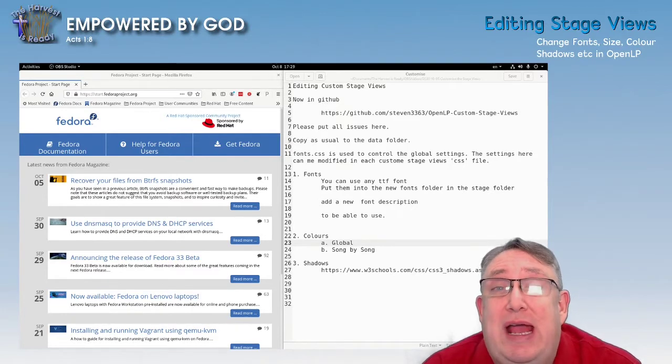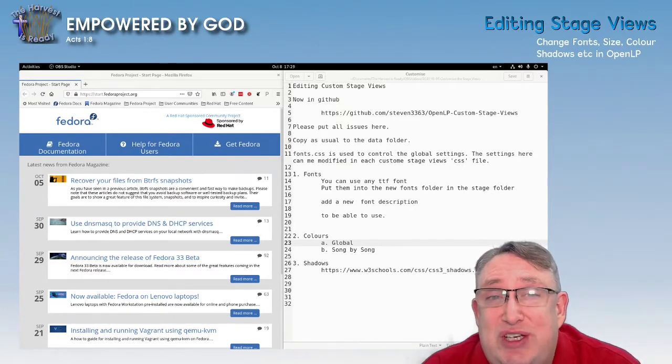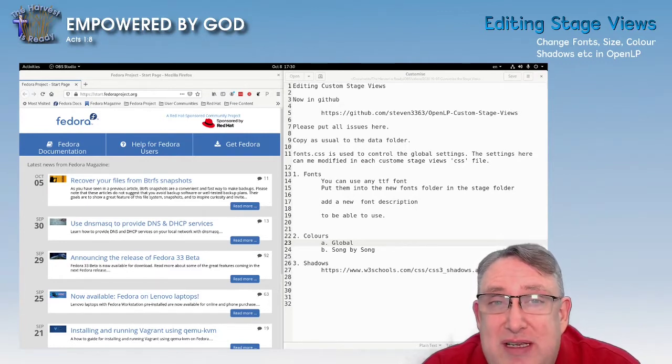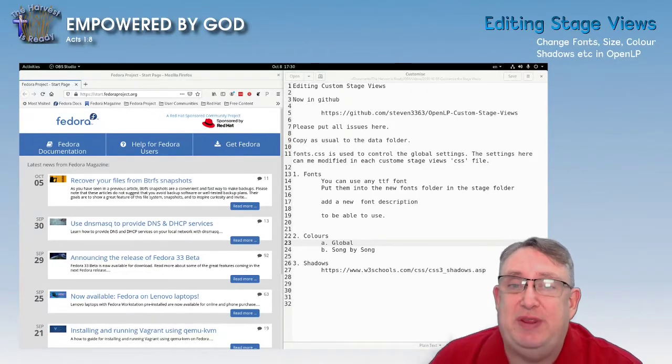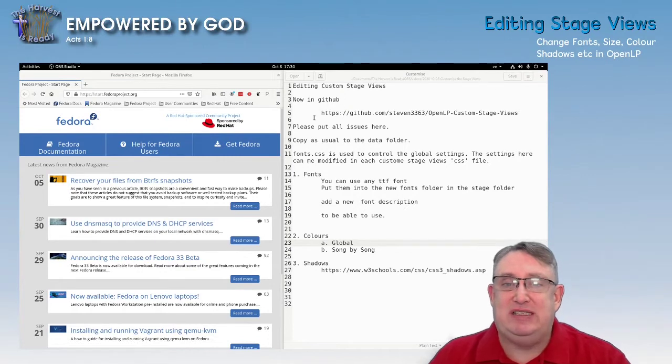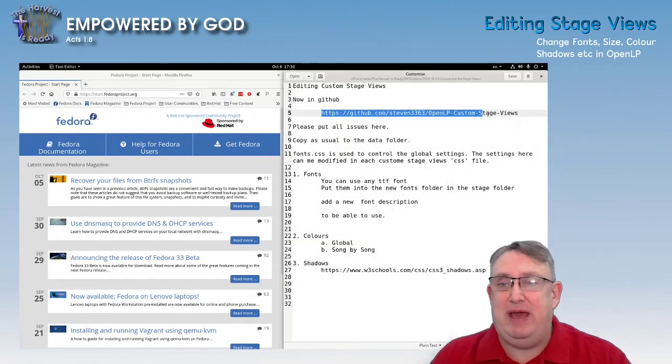Today we're going to be learning how to edit the custom stage views in OpenLP. Now, I've had various requests about this, and so I've decided to rework the stage view so it's actually a lot easier to edit. And on top of that, if you go over here, as you can see here, if you go to my GitHub page, the stage views are all there.